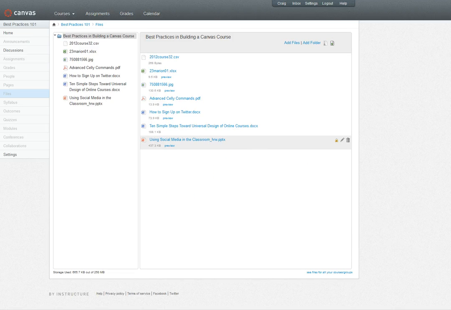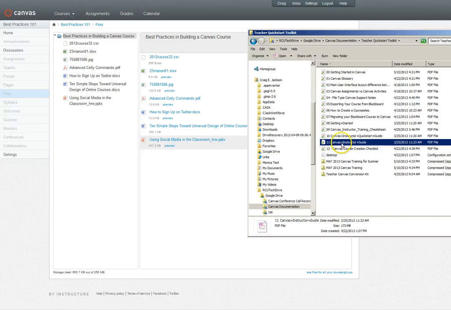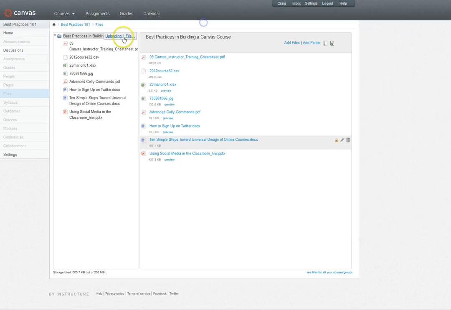Or you can simply click on the folder right here and you can drag things over. Let's find a small one. Here's a small one. I can drag and drop this into Canvas and it will upload it. So 3 different ways you can do this.